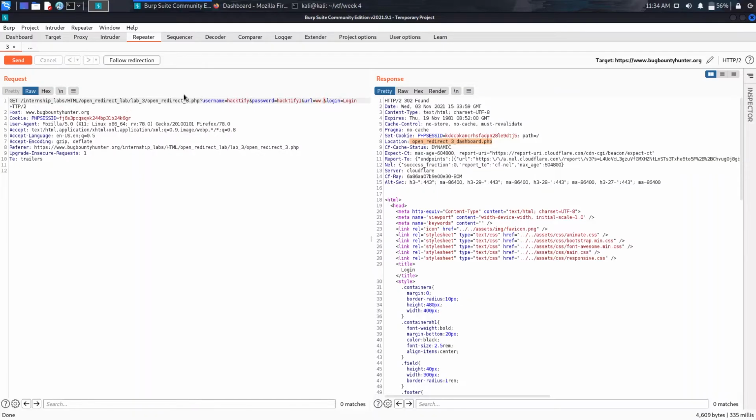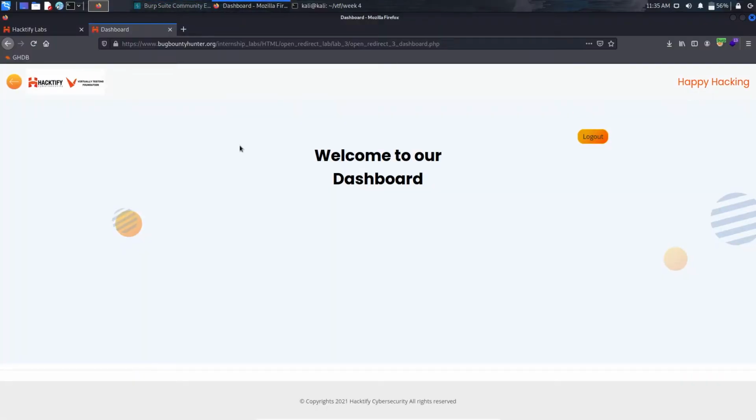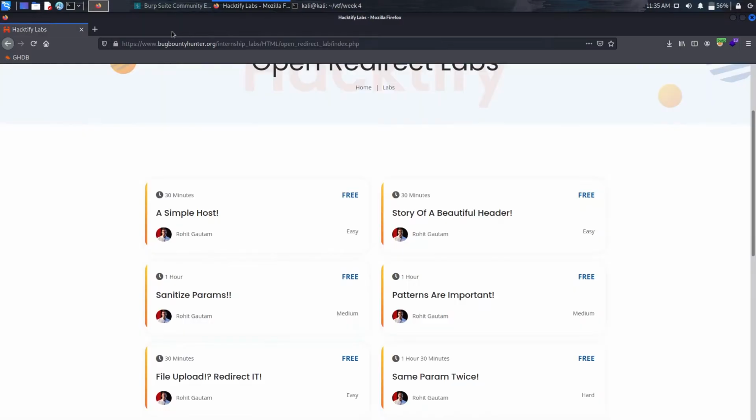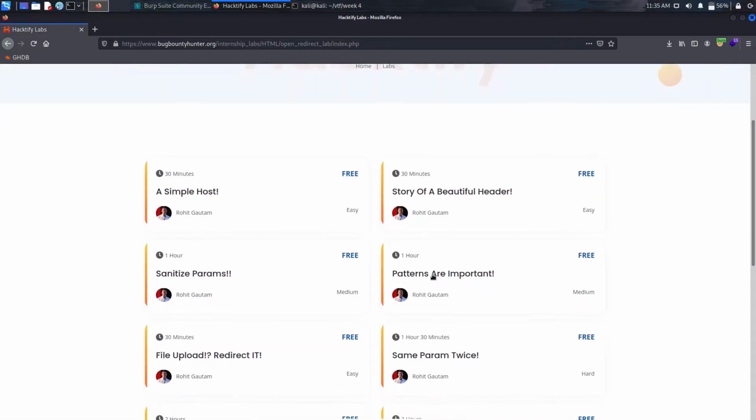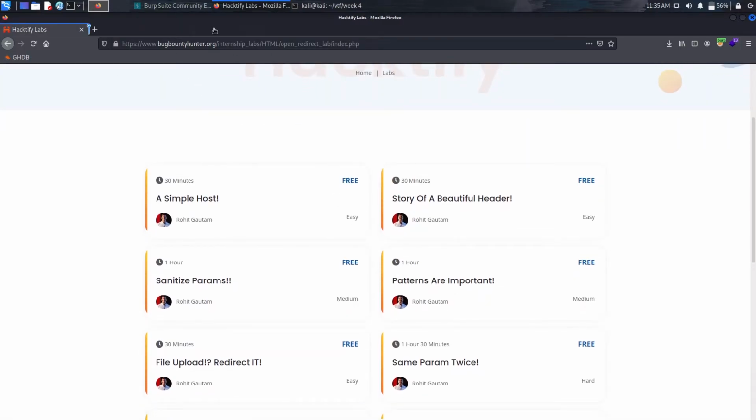I will just do it as www.google.com, and we click on send. As you can see, the location was changed to www.google.com, hence we have a successful redirection. So this was the POC for lab 3. Now let's just go to our next lab, that is lab 4, and its patterns are important.